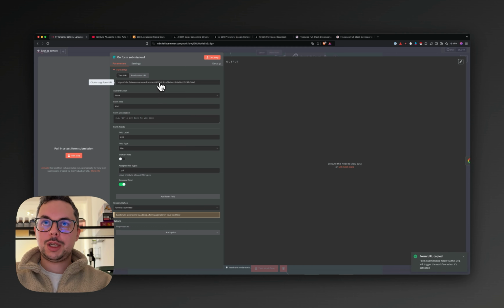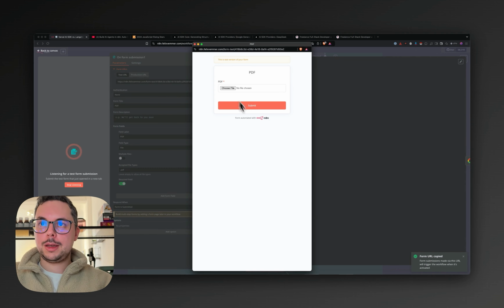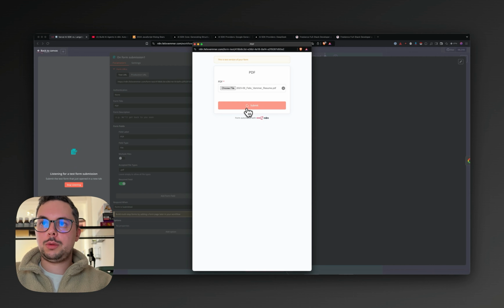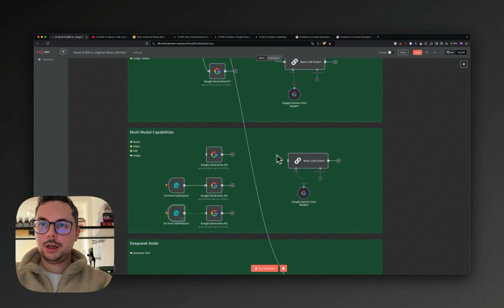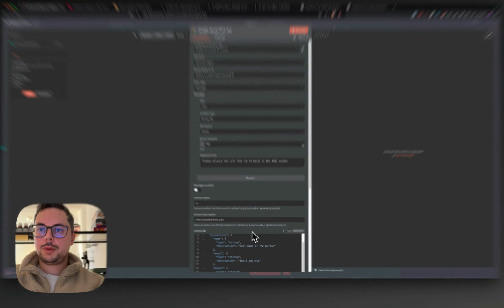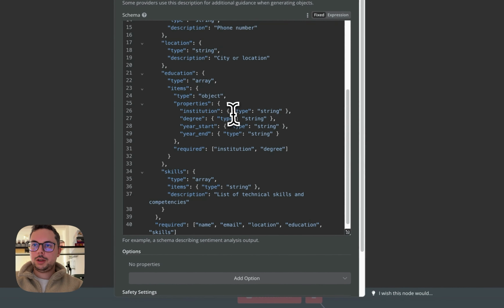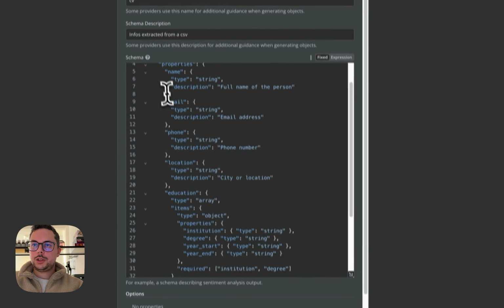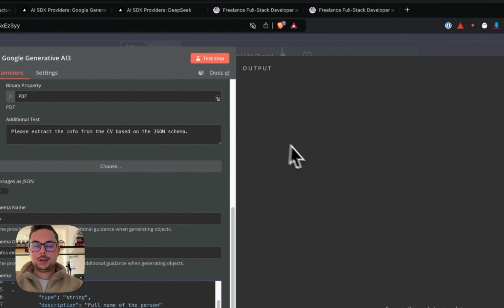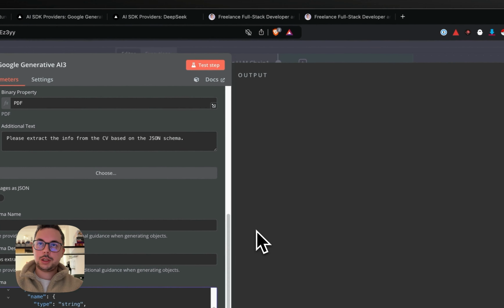So for this demo, again, I created this test URL. Let me quickly upload in this pop-up window my resume. And once I submitted my resume, we get it here. And now again, all I have to do is specify the binary data, which is PDF. I gave it a small instruction to extract info from my CV. And if we scroll down here, we can see the main items, which is among email, name, phone, location, education, etc. Like a typical maybe HR recruiting case.